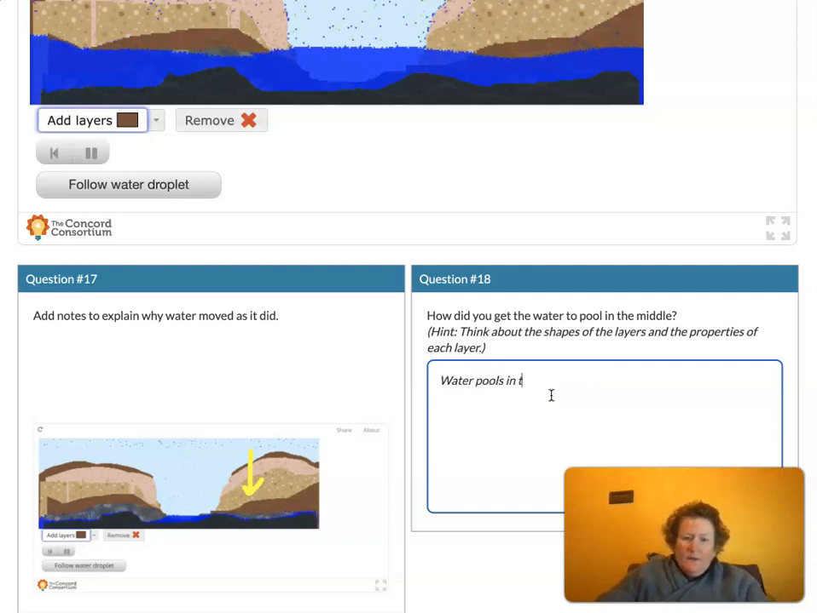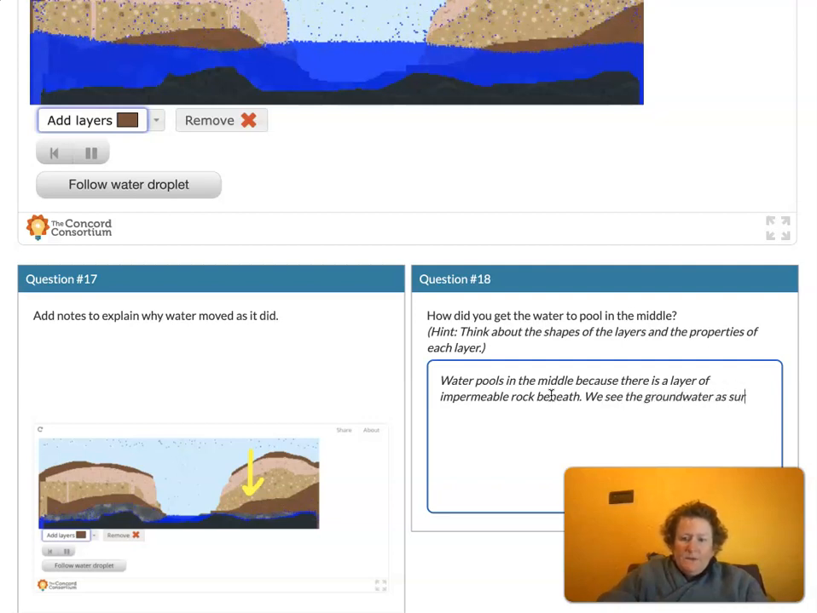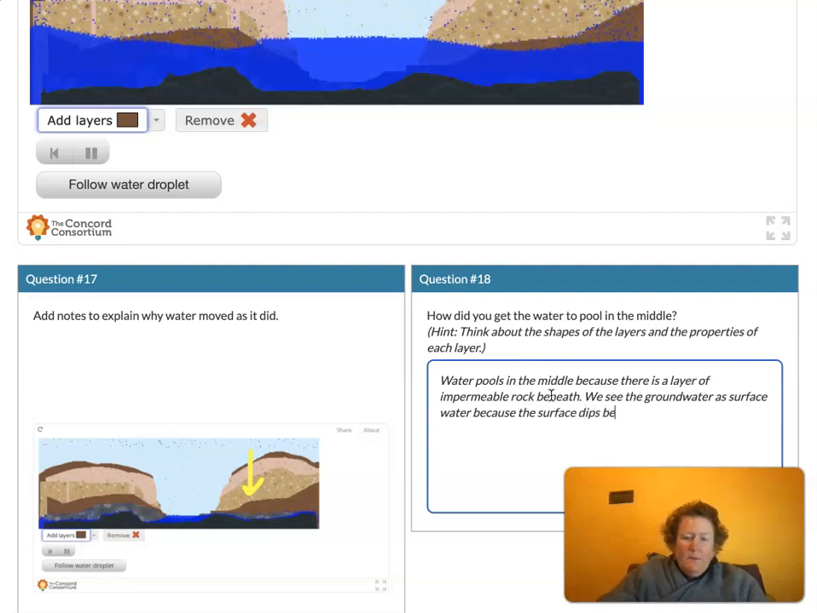Water pools in the middle because there is a layer of impermeable rock beneath it. Otherwise, it would just run right through. We see the groundwater as surface water because the surface dips below the water table.